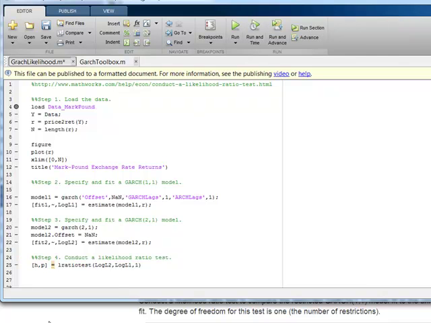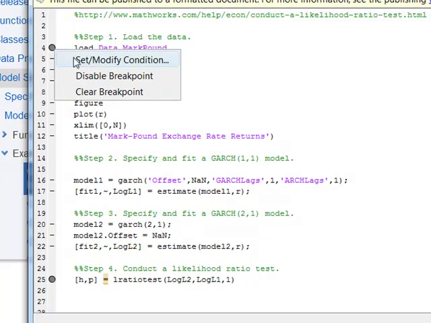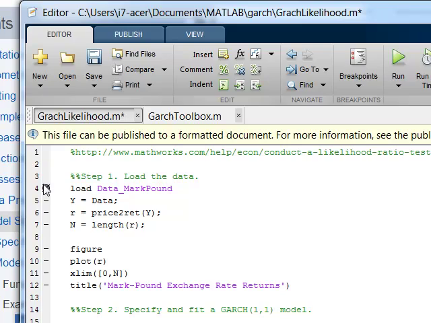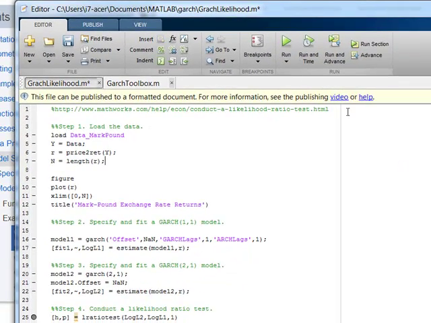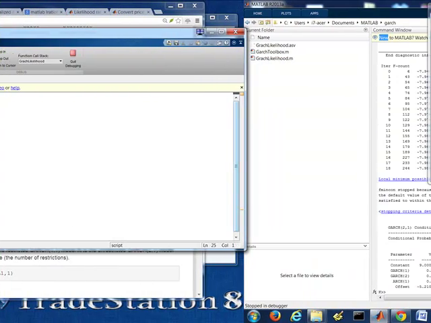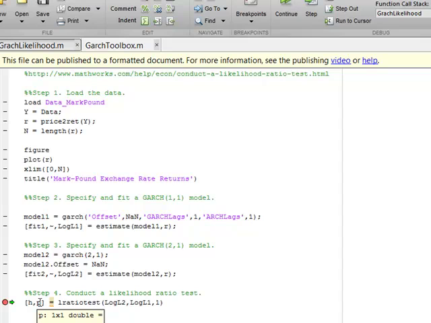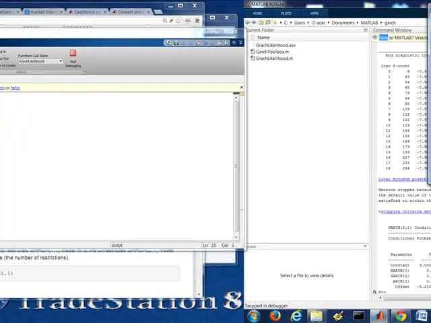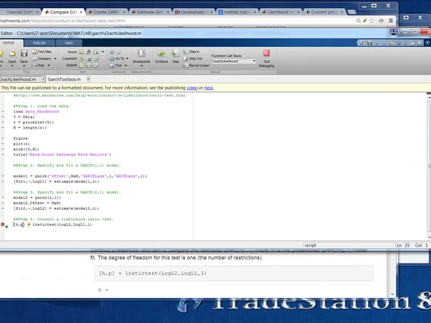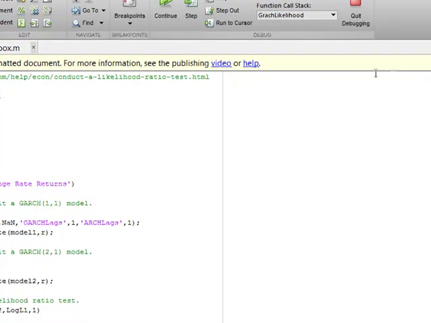Hang on here. Let me just set a new breakpoint here and rerun everything. I inadvertently enabled the breakpoint, so clear it, and of course save. And run, so off she goes, doing all the calculations we did before. So now here's our H. The probability is there, the p-value. And just to make sure, I just ran, so it did run that, and it's the same as before. There's our log L2, log L1, with this 1 being the degrees of freedom. So that's the script we just ran.